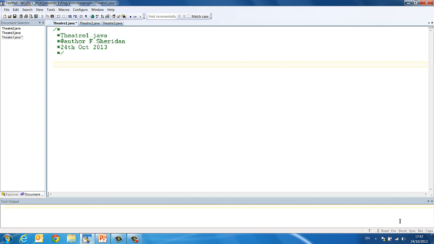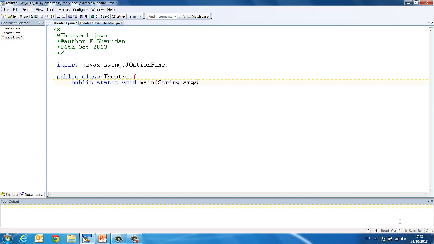So for our app class and our input and our output, we're going to need to import javax.swing.JOptionPane. Then we have our class header, public class theatre1, and we have our main method header, public static void main String args. And we get started. Don't forget, of course, to close your curly brackets for both the class and the main method. And if you think you're going to forget, do so now and get it out of the way.